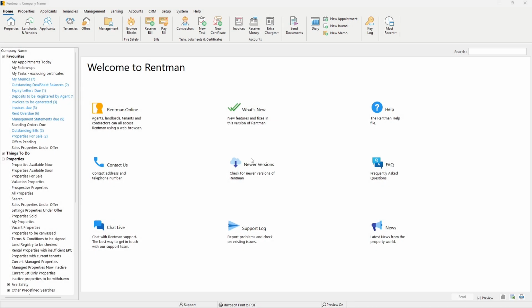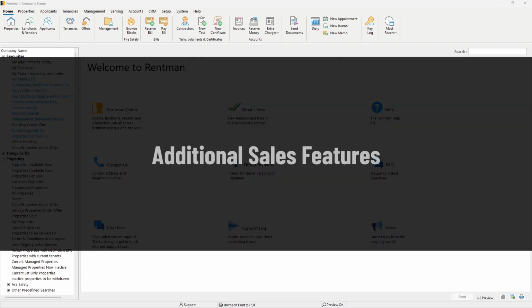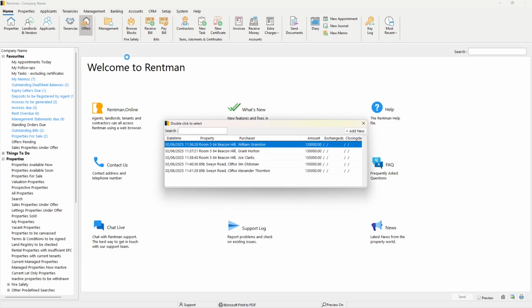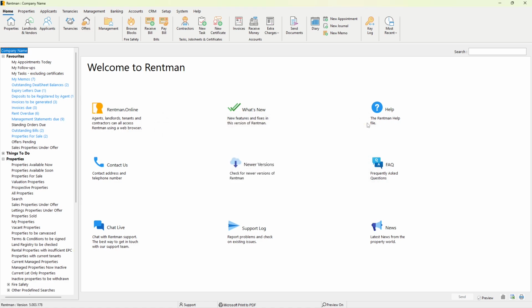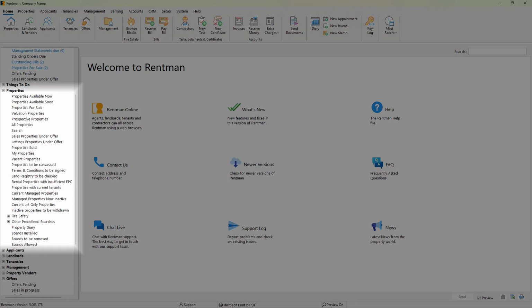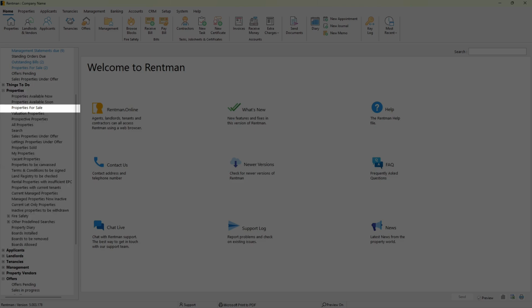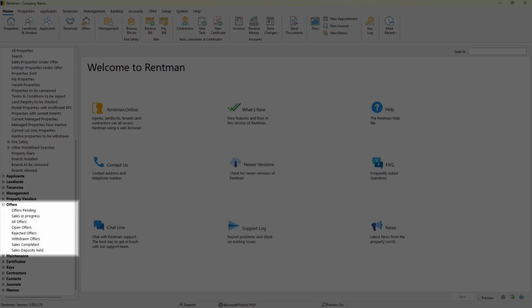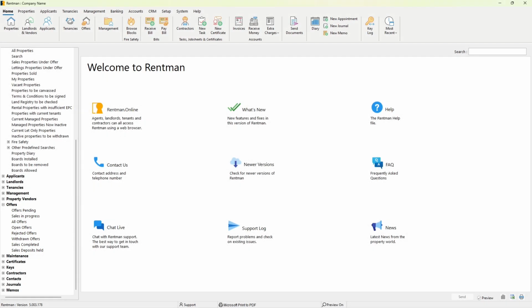That concludes the sales offer process basics. Let's look at some helpful options and lists for managing sales. The Offers button in the main Rentman window allows you to browse and open existing offers. In the lists on the left of the main window, under the Properties section, you'll find Properties for Sale, Properties under Offer, and Properties Sold. Further down, you will find sales offers, where there are additional lists to track offer activity and statuses.